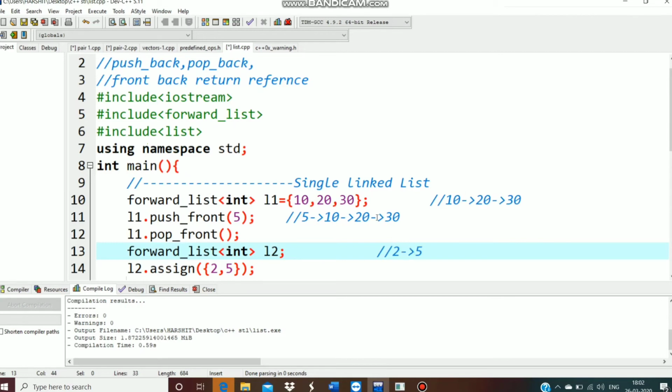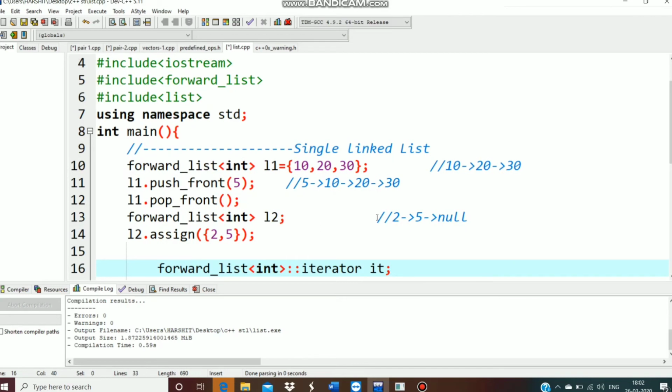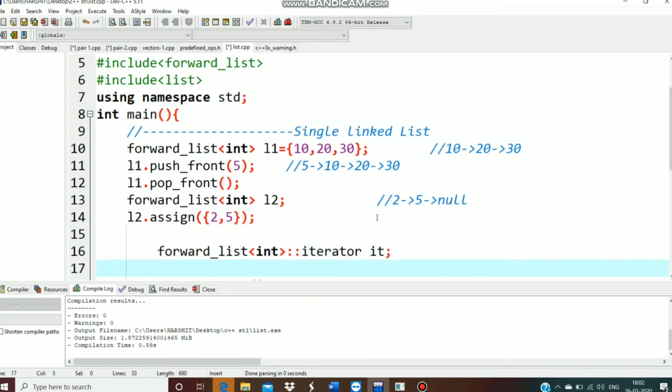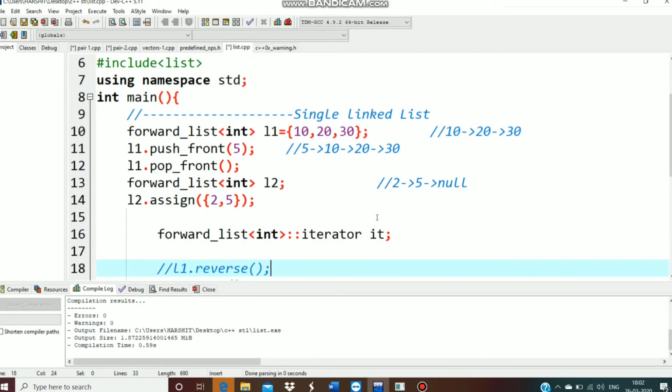Okay, so as we have seen in vectors, we use an iterator to iterate over the elements. Similarly, as we know that forward list and list are containers, we'll be using an iterator to traverse the elements inside the container. So I'm using forward_list scope resolution operator iterator it. You can also use auto it. This auto it and this forward_list iterator it, they both are the same.